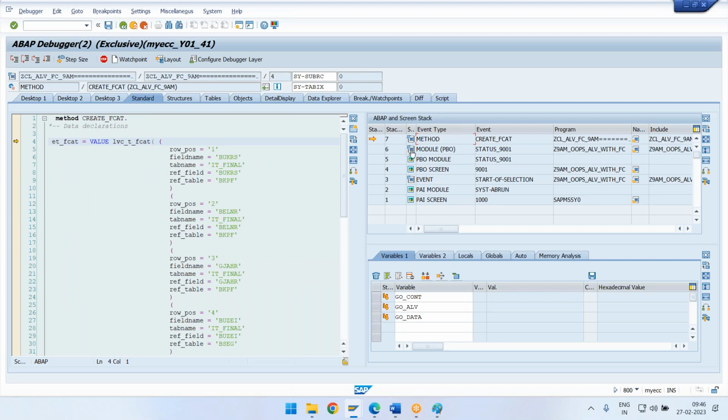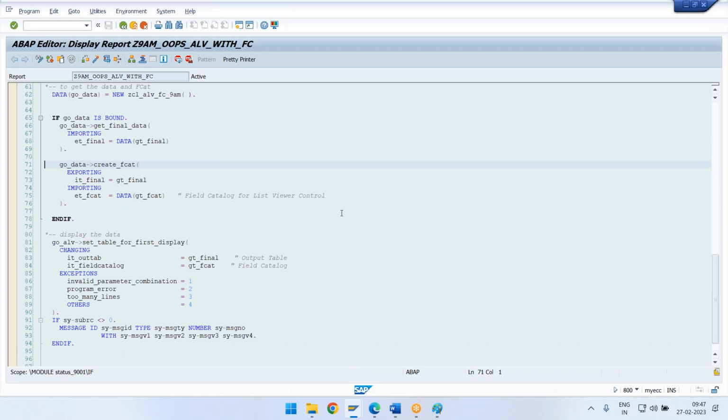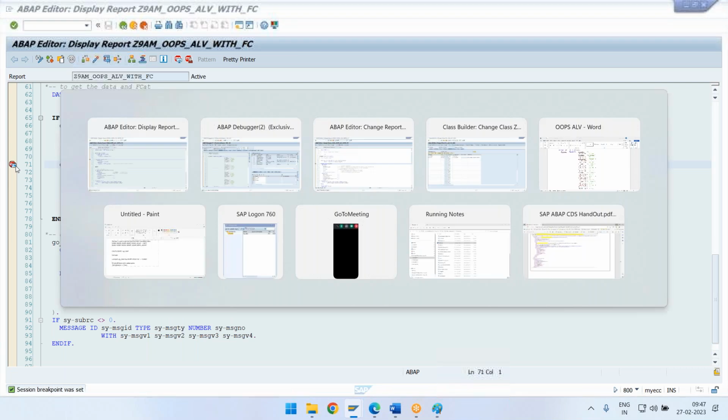Now, if you double click over here, the source code will be opened in a new window. If you want to see the source code and the position where it has been called, you can also see it here. So you can keep your breakpoint over here if you need it for your debugging purpose.